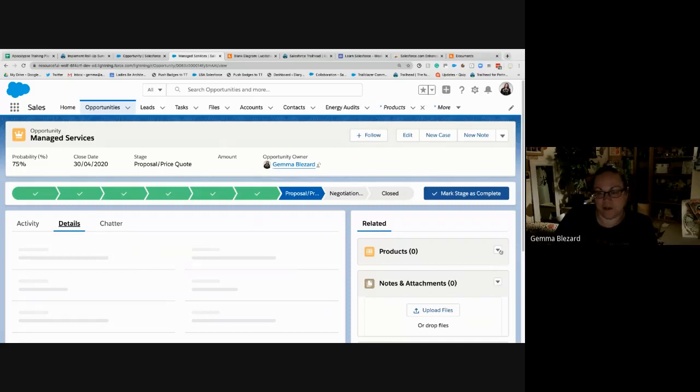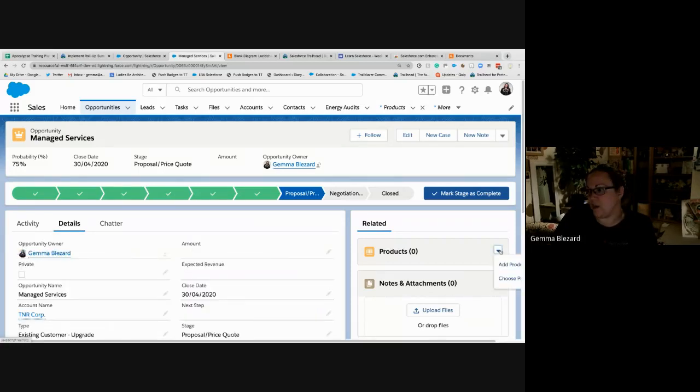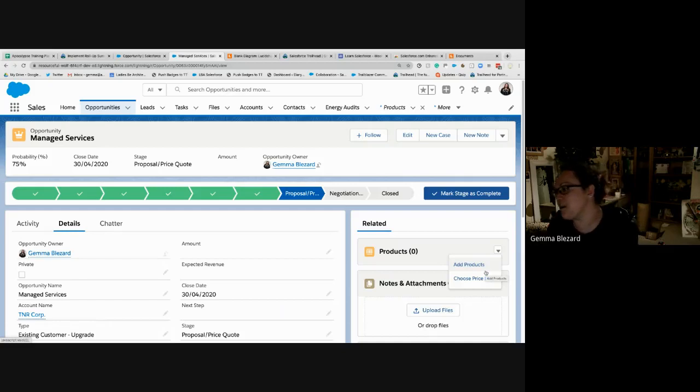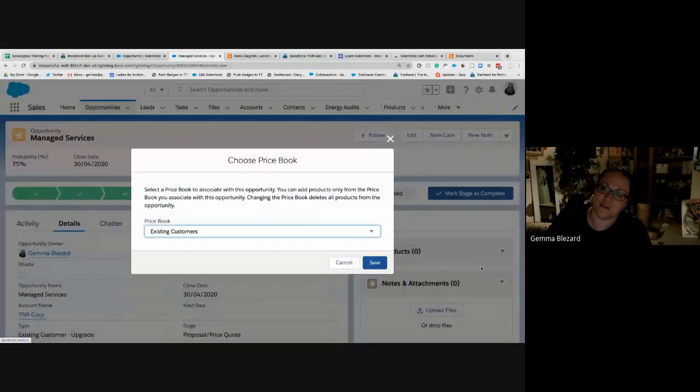Let's look at the products. If I then want to go and add a managed service product, I can click on the products related list, and there are 2 options: add products or choose price book. Choose price book is how you switch from one price book to another, but bear in mind, if you do, you lose the products you've already put on. So I'm just going to add products, and the first thing it's going to do is say, which price book do you want to sell from? Remember, you can only sell from one price book per opportunity.